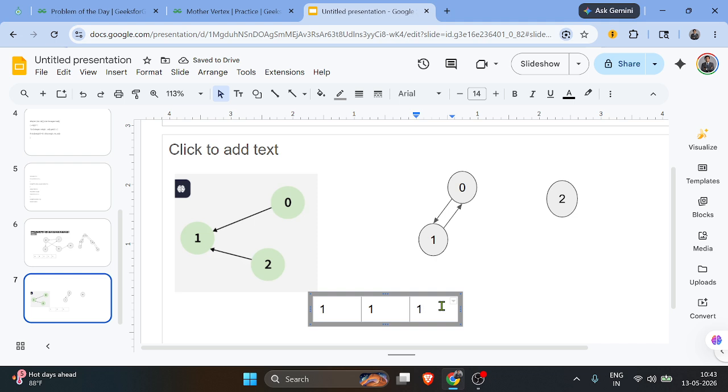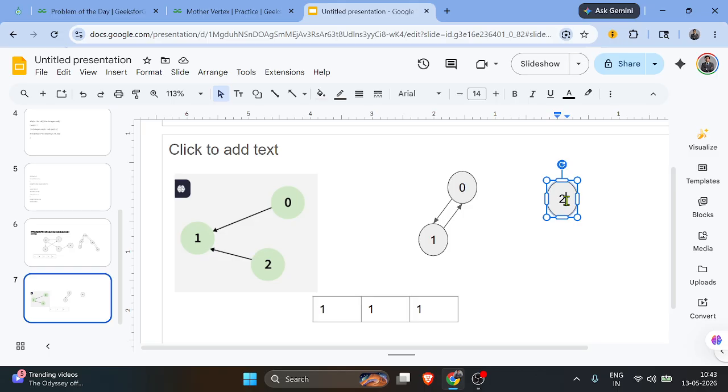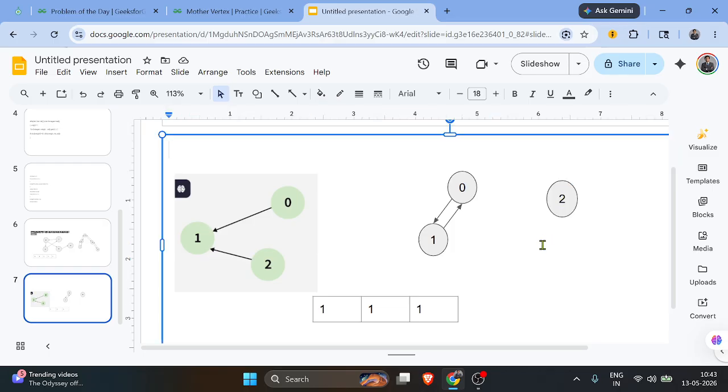But there is a catch. So what is the catch? Now, since the last remaining one was two, the mother vertex will be two. If there exists a mother vertex, then two will obviously be the mother vertex, because from zero we can't go to every node, and one is already visited.